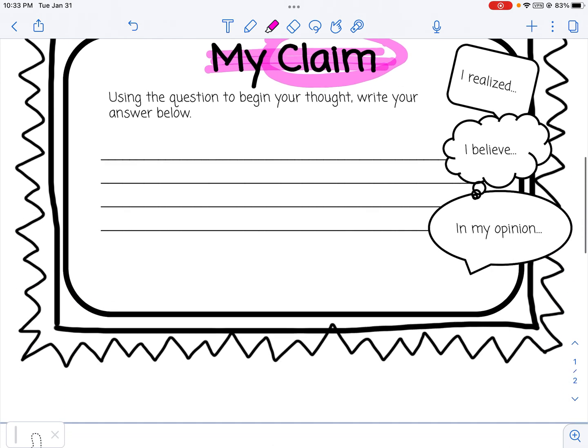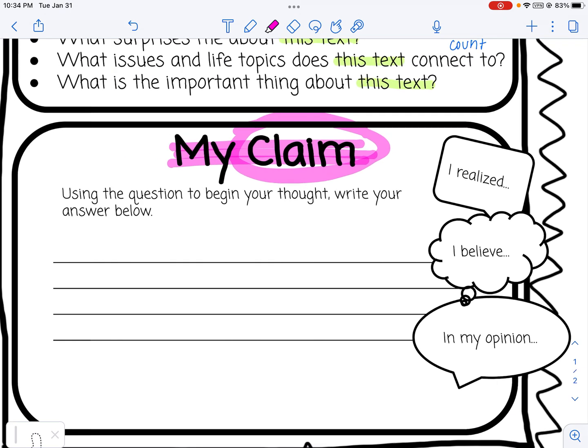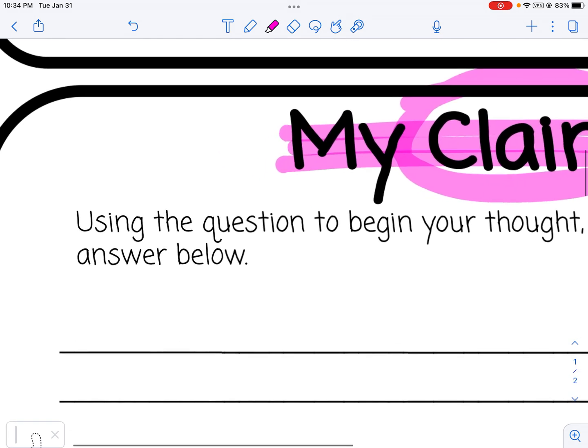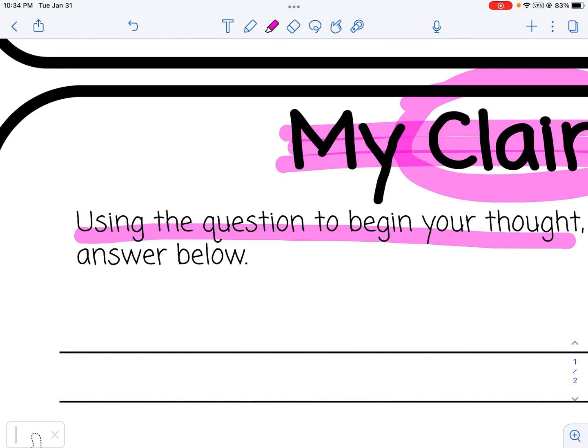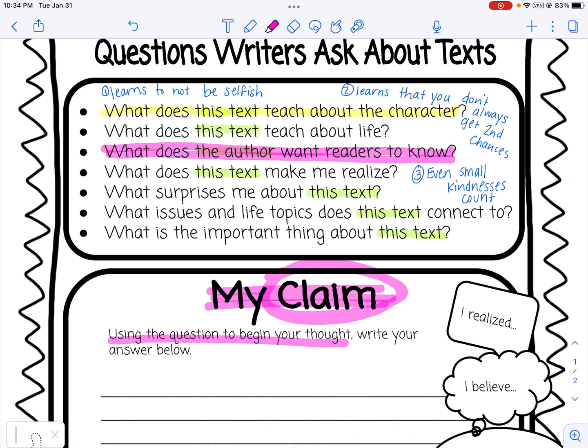In this next box, it says, use the question above to begin your thought, and then write your answer below. And I've given some little starter phrases to help us. We could say something like, I realized, I believe, in my opinion, to share our answer to this question. But I want you to notice what it says here. Using the question to begin your thought. So I'm actually going to come up here and borrow this question. What does the author want readers to know?